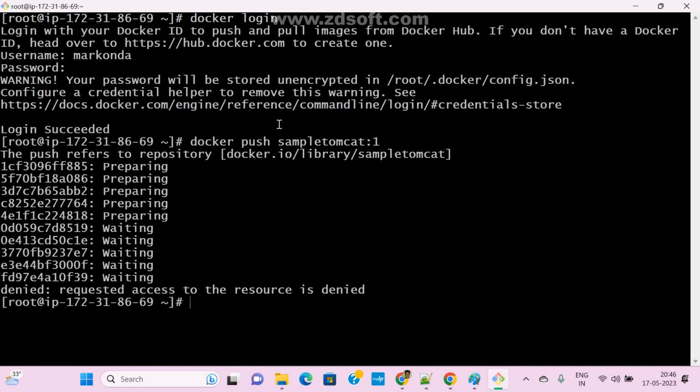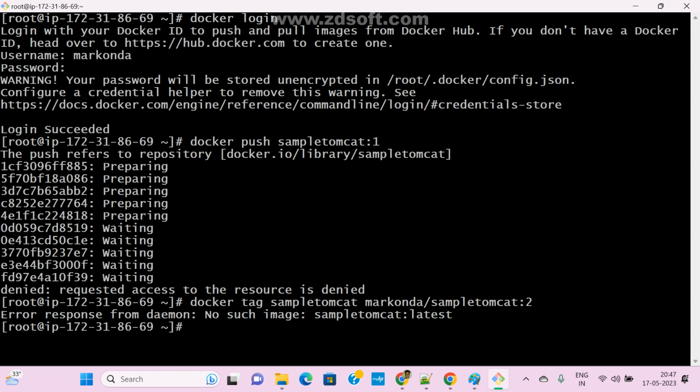Now see here, docker tag. What is the image name? Sample tomcat. Now I'm going to add my tag name, markunda slash sample, whatever you want we can give, tomcat colon, here I'm giving two. This is my tag name.